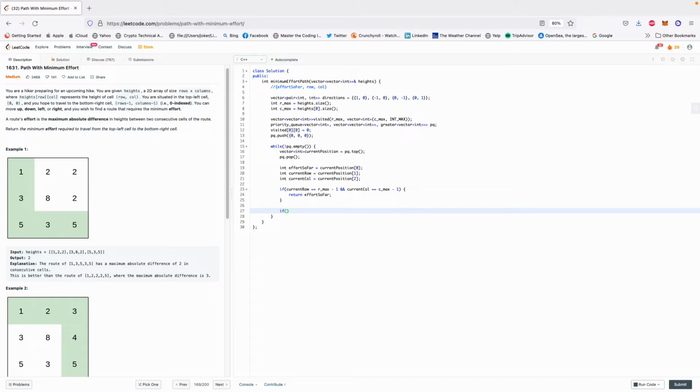Otherwise, if on the other hand we've come to a position that we've already come to, like for instance this example here, right? For instance, we've come to this node 2 and we've already visited it with a cheaper effort, then we don't want to bother with the rest of this iteration. We're not interested. So if the visited value of current row, current column is in fact less than our effort so far, so we've come to a point where we've already come to with a cheaper effort, then we don't want to bother. We just want to skip this iteration. Otherwise, we have something juicy.